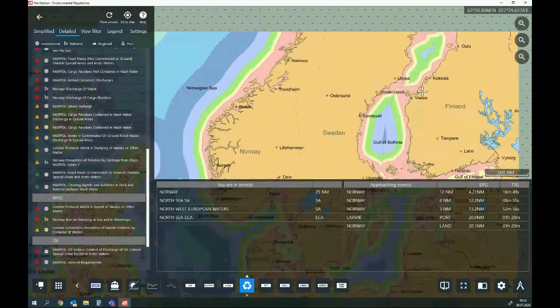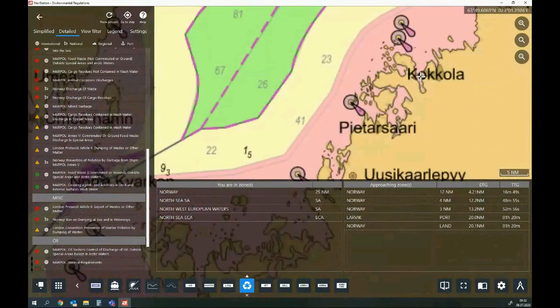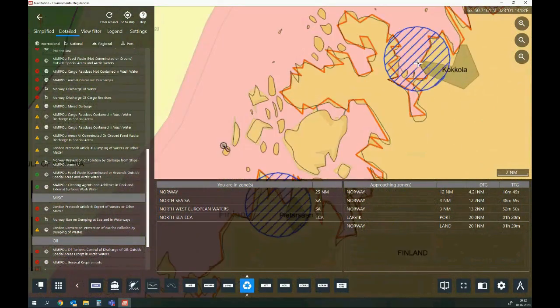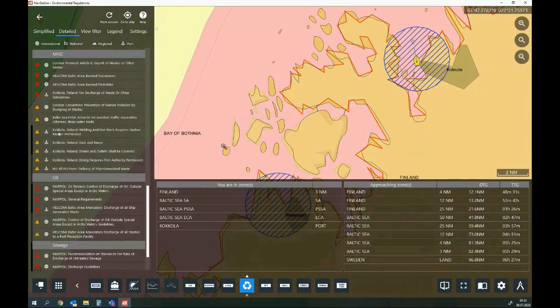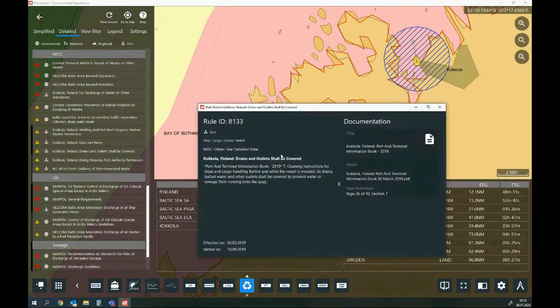I'll just show you a couple of examples of quite special regulations. If you go to a small Finnish port, Kokkola, and I click on this one, you can see here that there are quite a lot of special rules. So for instance, in Kokkola, if I click on the rule here, I will get a more detailed description. There's no link to documentation yet. We hope to get that later, but currently it's not there.